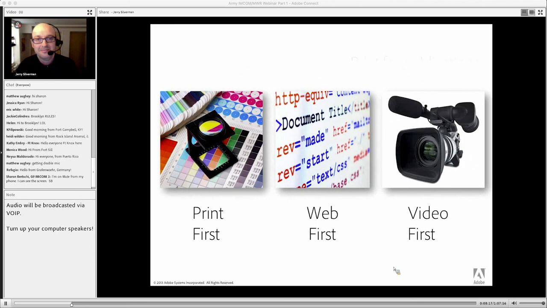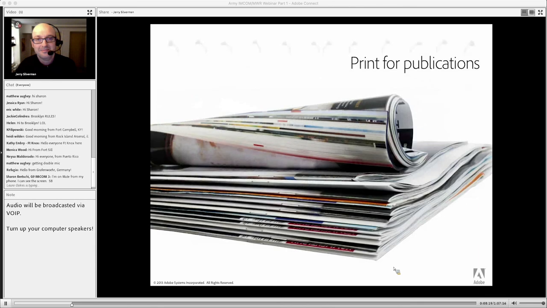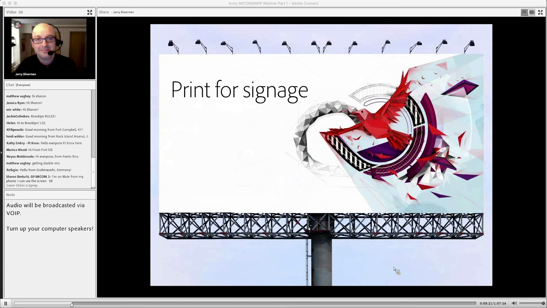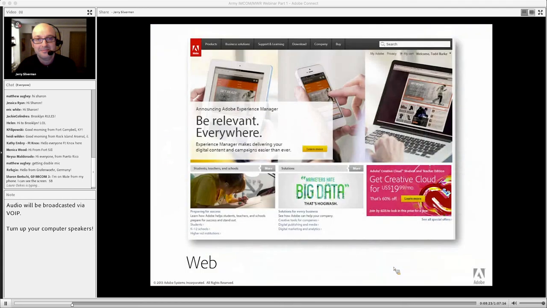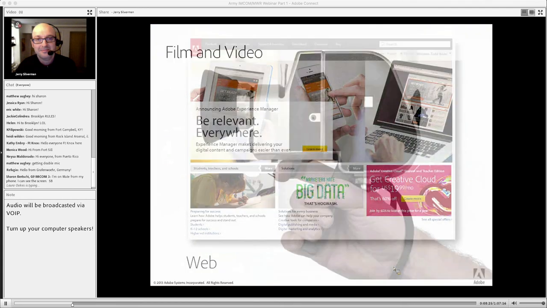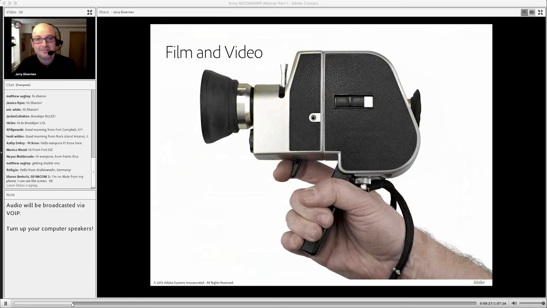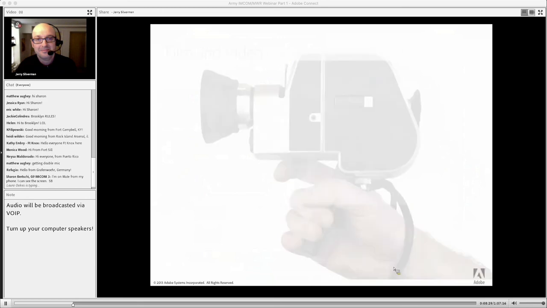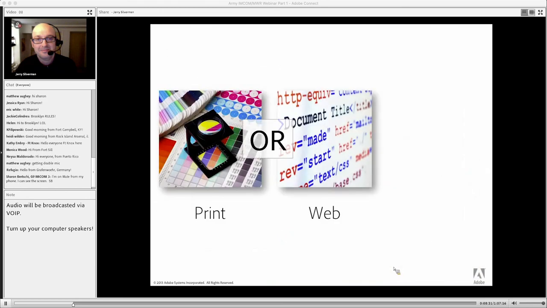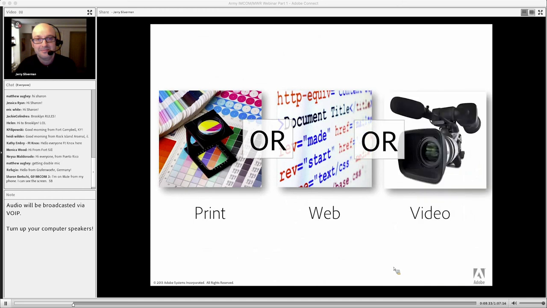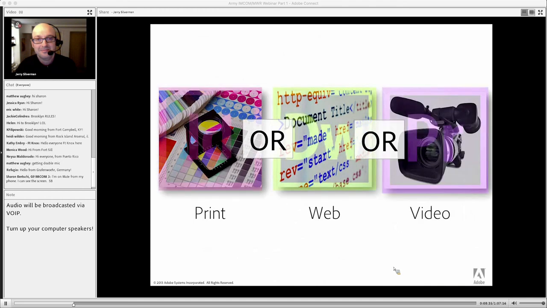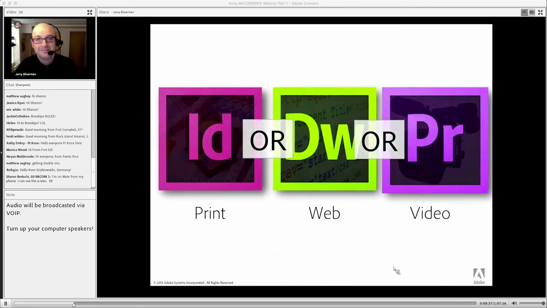But whether you're doing print for publications or print for signage, or whether you're doing websites, mobile applications, or you're doing film and video, it has always been very much an either-or proposition. You do print or web or video, but nary the twain shall meet. And usually the tools that you wind up specializing in, learning in school or picking up on your own are stovepiped along those lines as well.